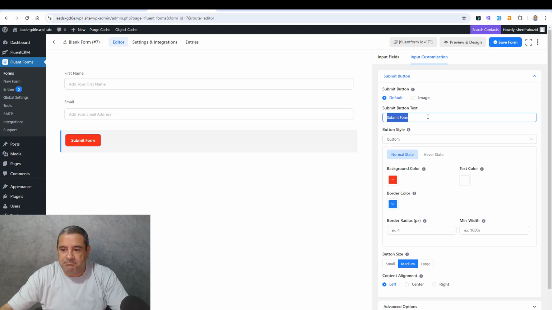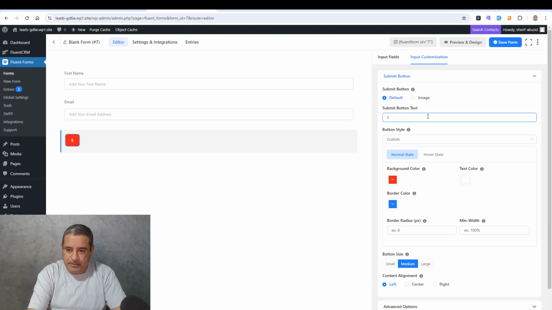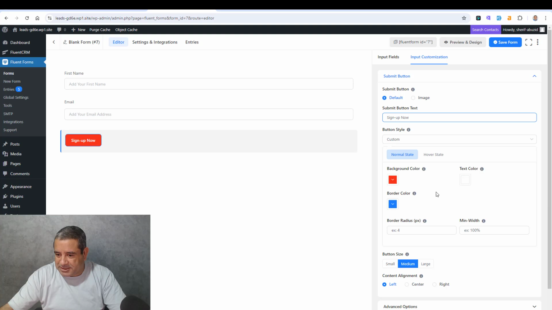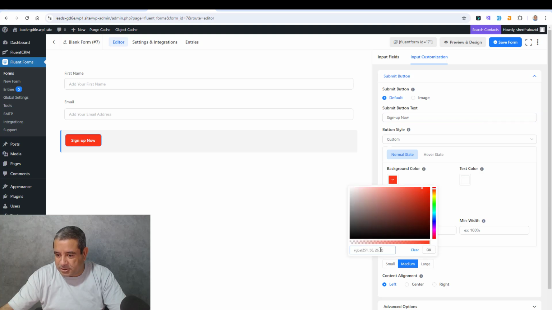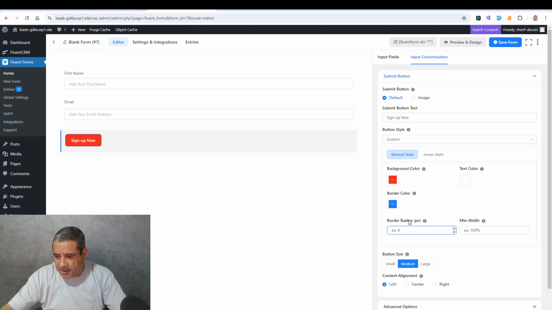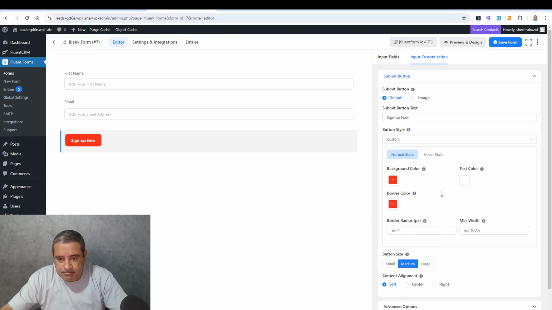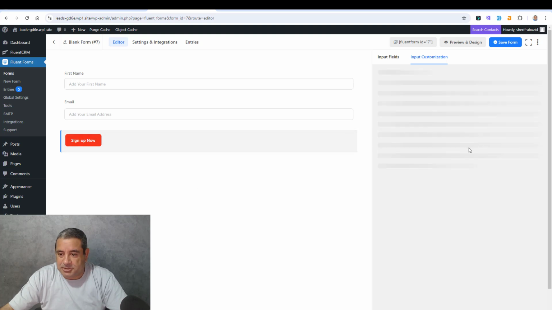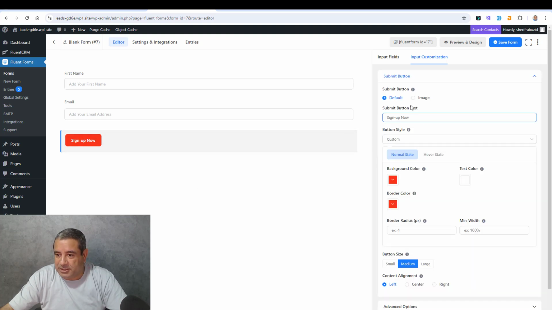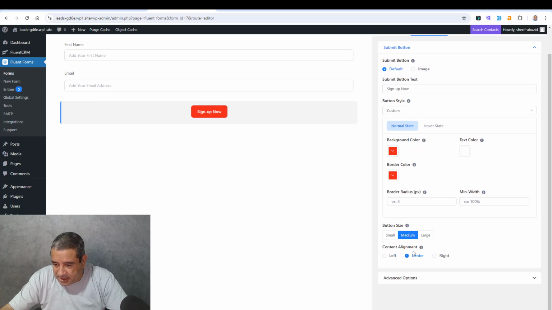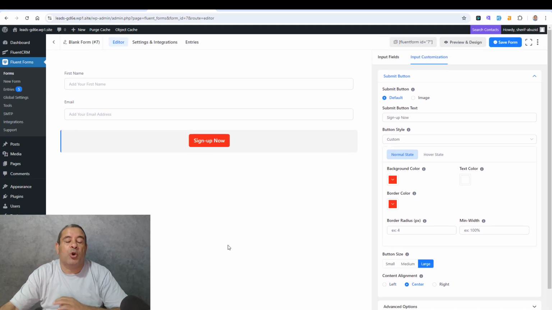And for the text itself, let's say sign up now. And you know what, let's change the border. Let's copy this here, and let's change the border color as well, and that's it. Maybe if you'd like to make this radius like a rounded corner, you can make it from here, and that's it. Let's make this center aligned, for example. Let's make this center aligned, let's make it large. Now I think this is our opt-in form.